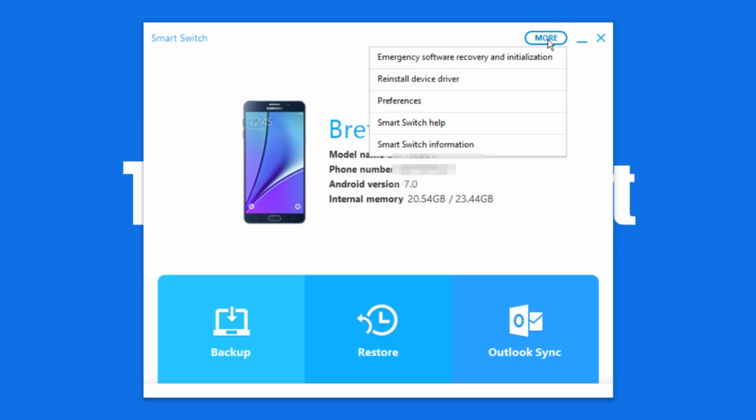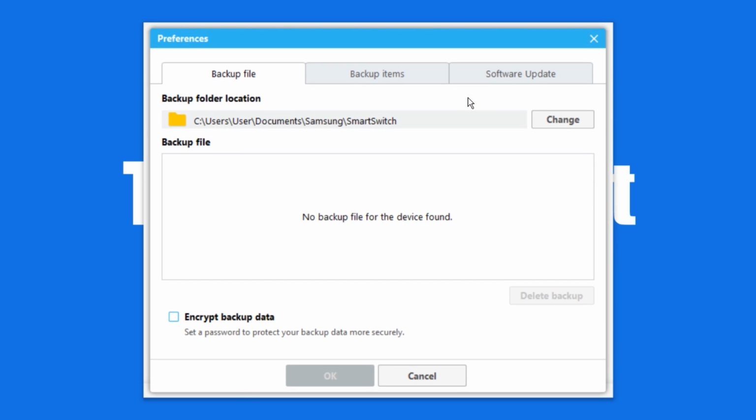If we check the settings here, you can reinstall drivers. Maybe if it doesn't connect, you can go up here and check that. You can also check your preferences as to where you want your backup to go. You can encrypt the data, but make sure you know that that is password protected and that may run into problems in the future if you're trying to transfer.